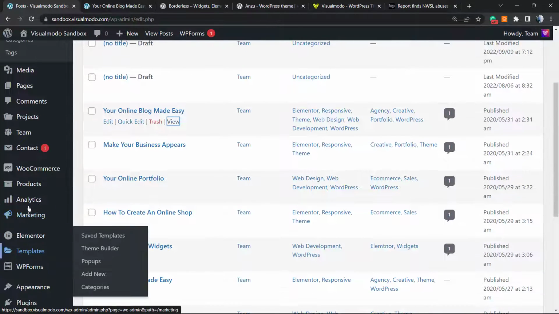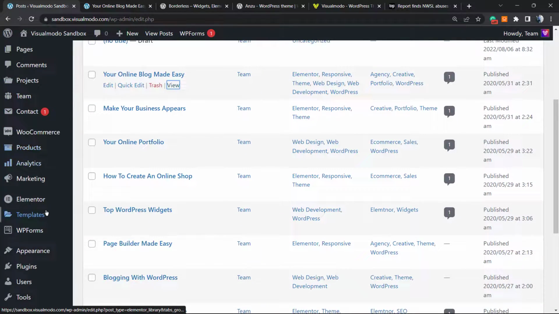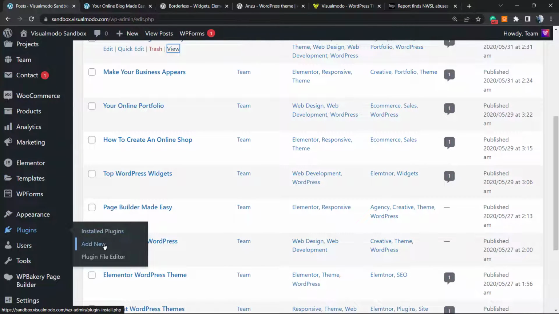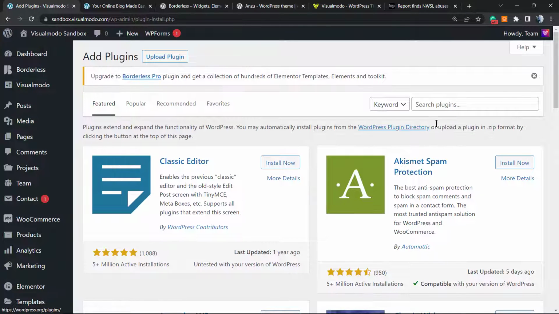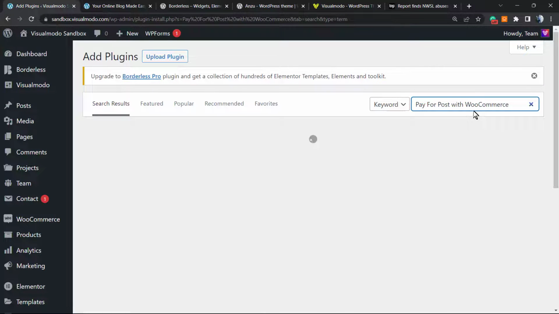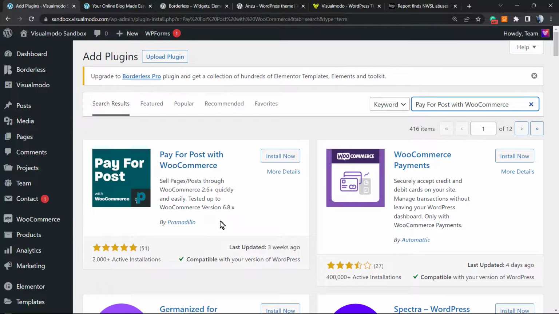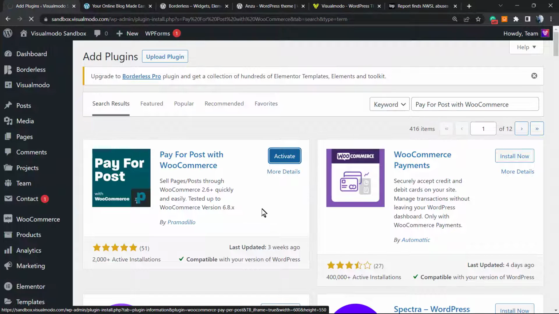Once on the dashboard, navigate to plugins, okay? Once on plugins, click on add new. We're gonna be using a very nice and unique plugin called Pay Per Post with WooCommerce, okay? And here is the plugin. It's very well rated. It's active in 2,000 websites. Click on activate after installation.